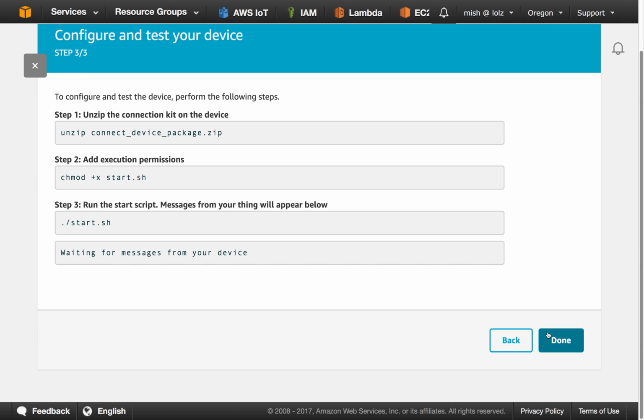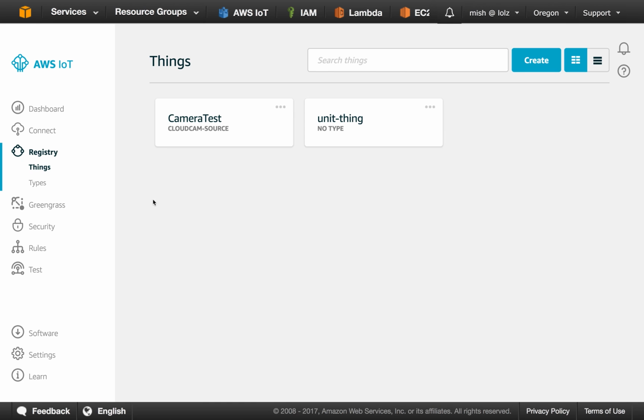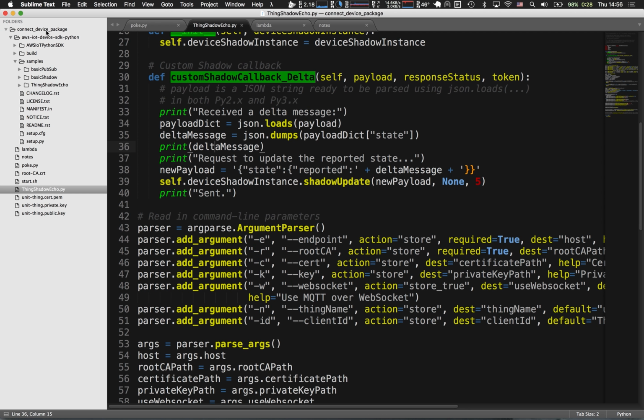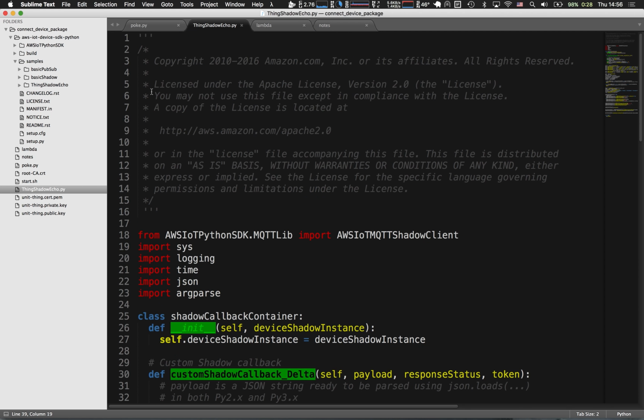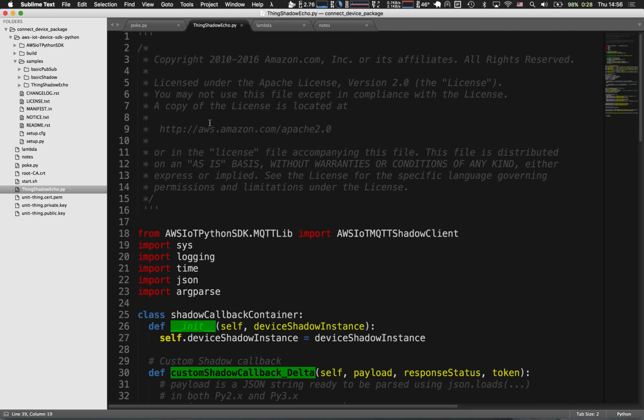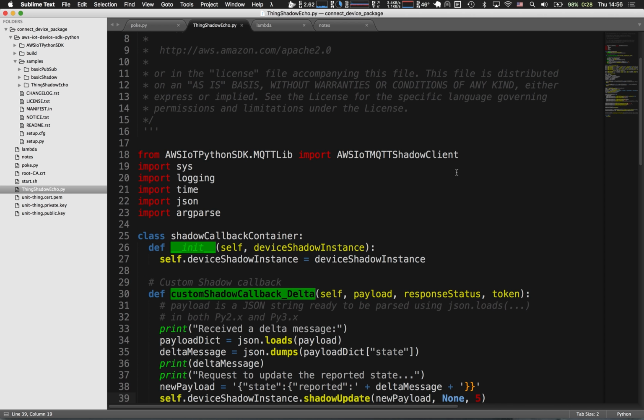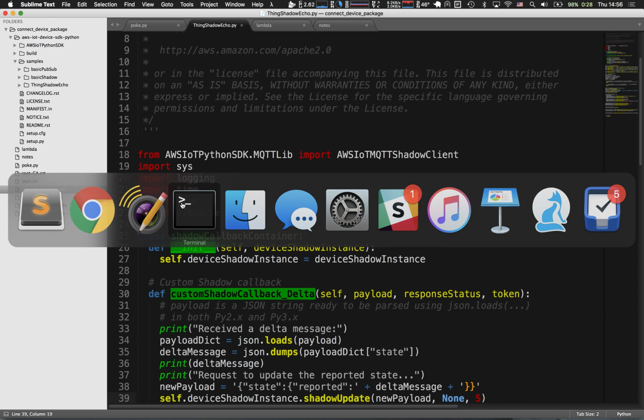So what does the zip file contain? That's over here. I have it. This is the Connect device package. It comes with the AWS IoT Python SDK, and some sample programs. We're going to run the thing shadow echo sample program. What this will do is connect the shadow client and listen for updates, changes to the device shadow for that thing.